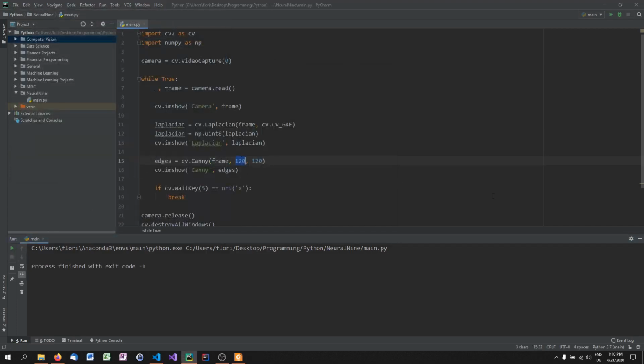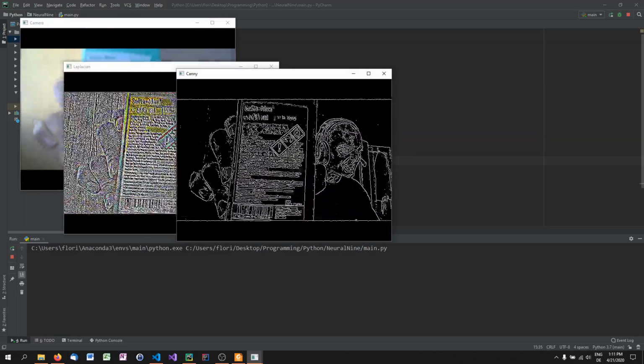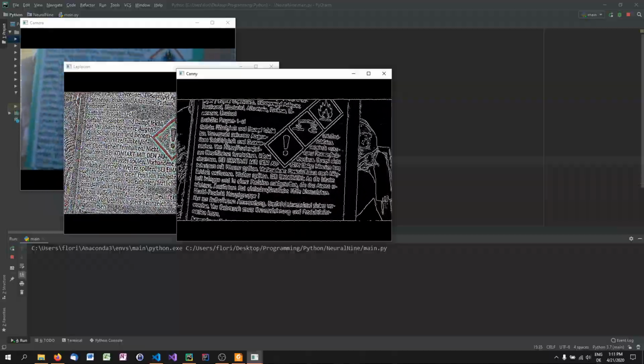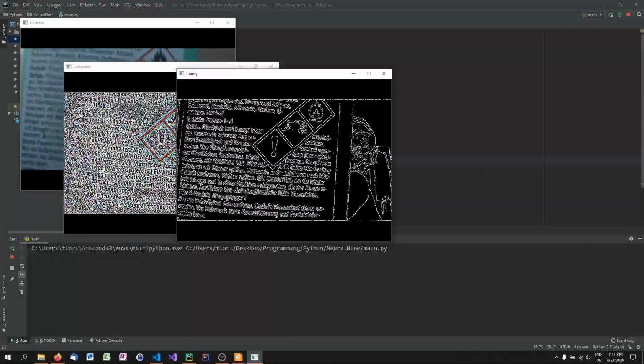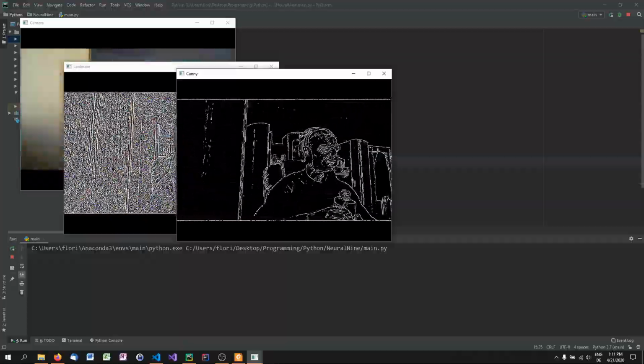So what we could do is we could lower the threshold to 50 and 50, and then we'll maybe be able to see more of the text. Of course, it will be pretty noisy, but we should be able to read the text. Kind of, yes, I don't know. Yeah, you could read it. At least if you know German, you should be able to read it, yes.